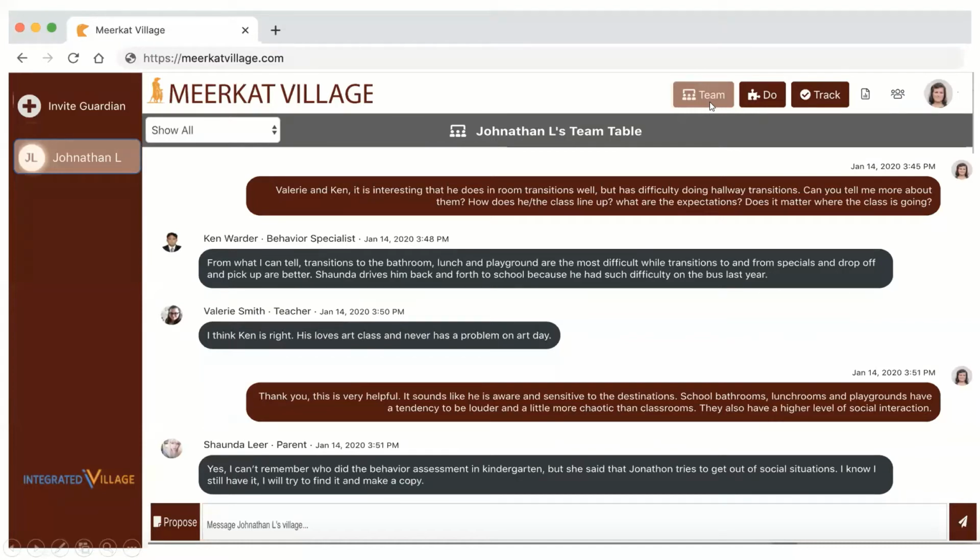In Meerkat Village, do is the plan of action. Do is a collection of actions agreed upon by villagers to support a child's success. Do's promote integration, accountability, and reporting.